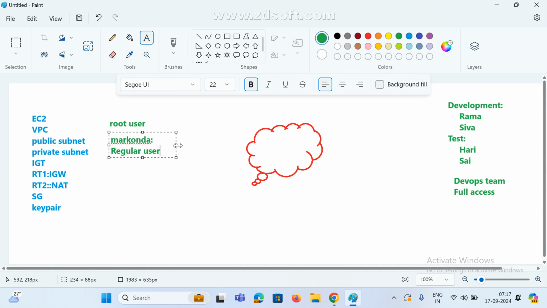So like this, in real time, based on your role, they are giving some access levels. I hope you got it, right? So based on your role, if you are a developer, they are giving some role. Suppose if you are a tester, they are giving some role. Suppose if you are an admin or DevOps engineer, you need some more roles.